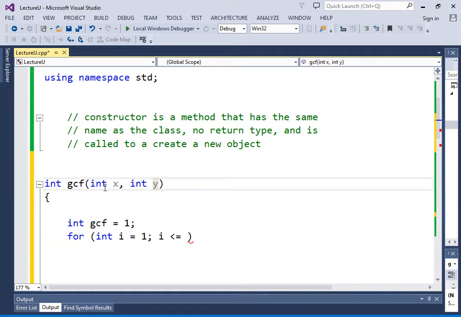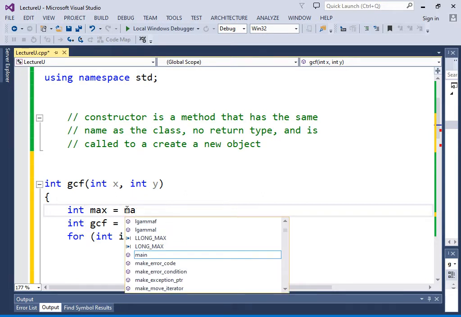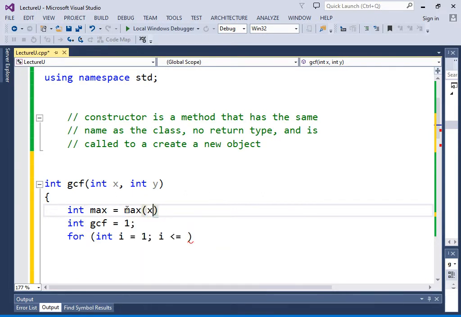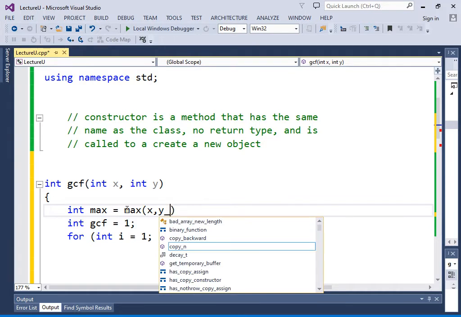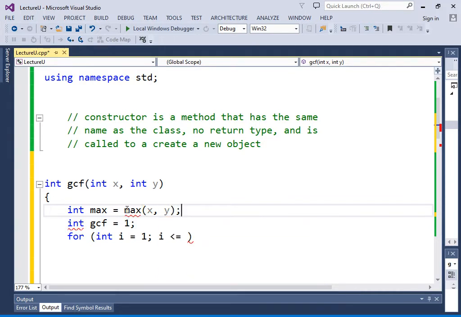I guess I'm assuming, and this is a bad assumption, we need to know which is higher, x or y. Fortunately, there's a function for that. So we need to figure out the max value that we're looking for. I believe it's in the math class. I believe that we've already included it, so I think I can do this. Int max equals the maximum of x comma y.